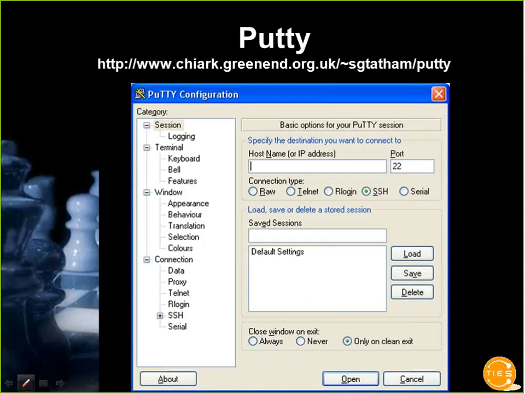You'll notice it also will do raw and telnet as well as rlogin and serial, depending upon what you need. So it's a nice little utility. It allows you to do quite a few things. The main thing I use PuTTY for is to get into my command line and do the things I need to do very quickly in a box.